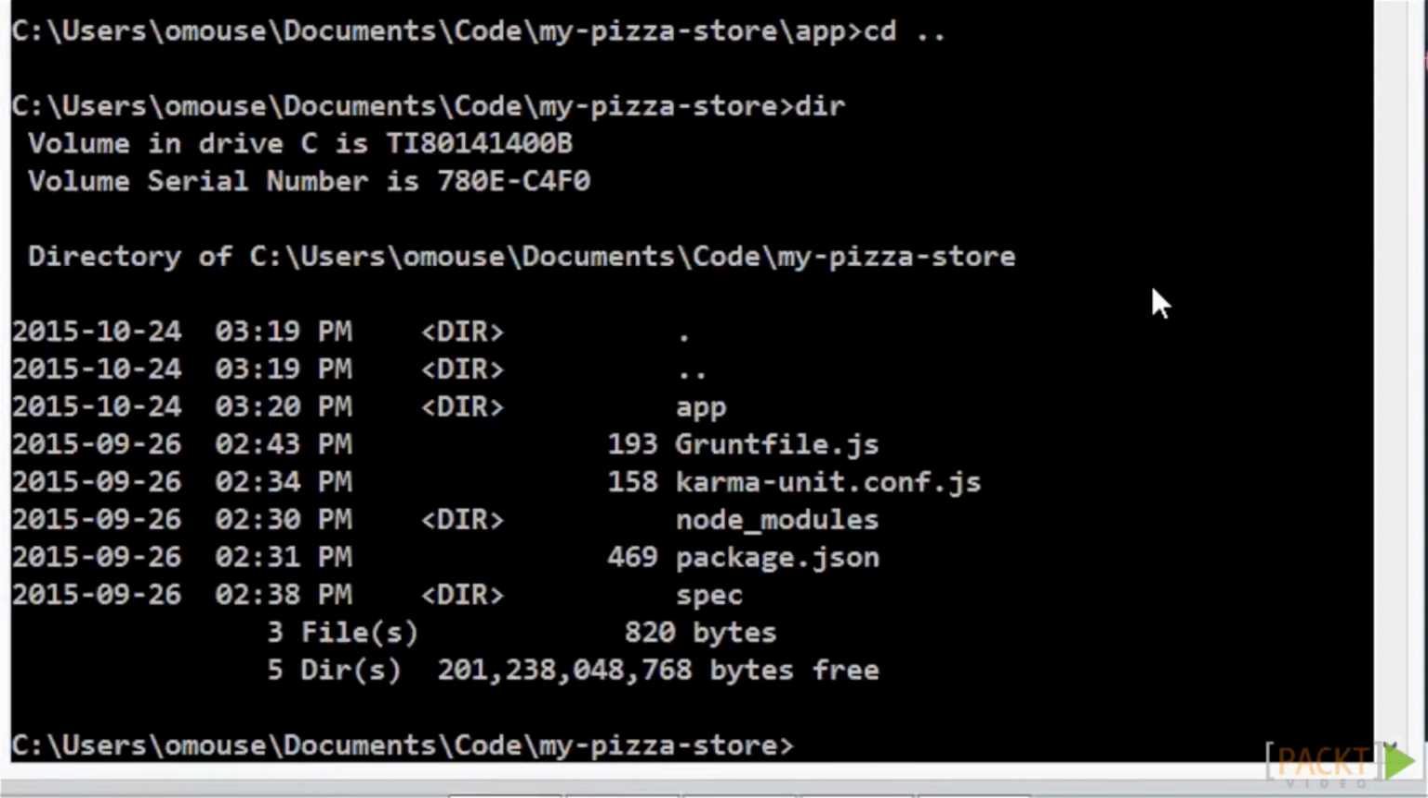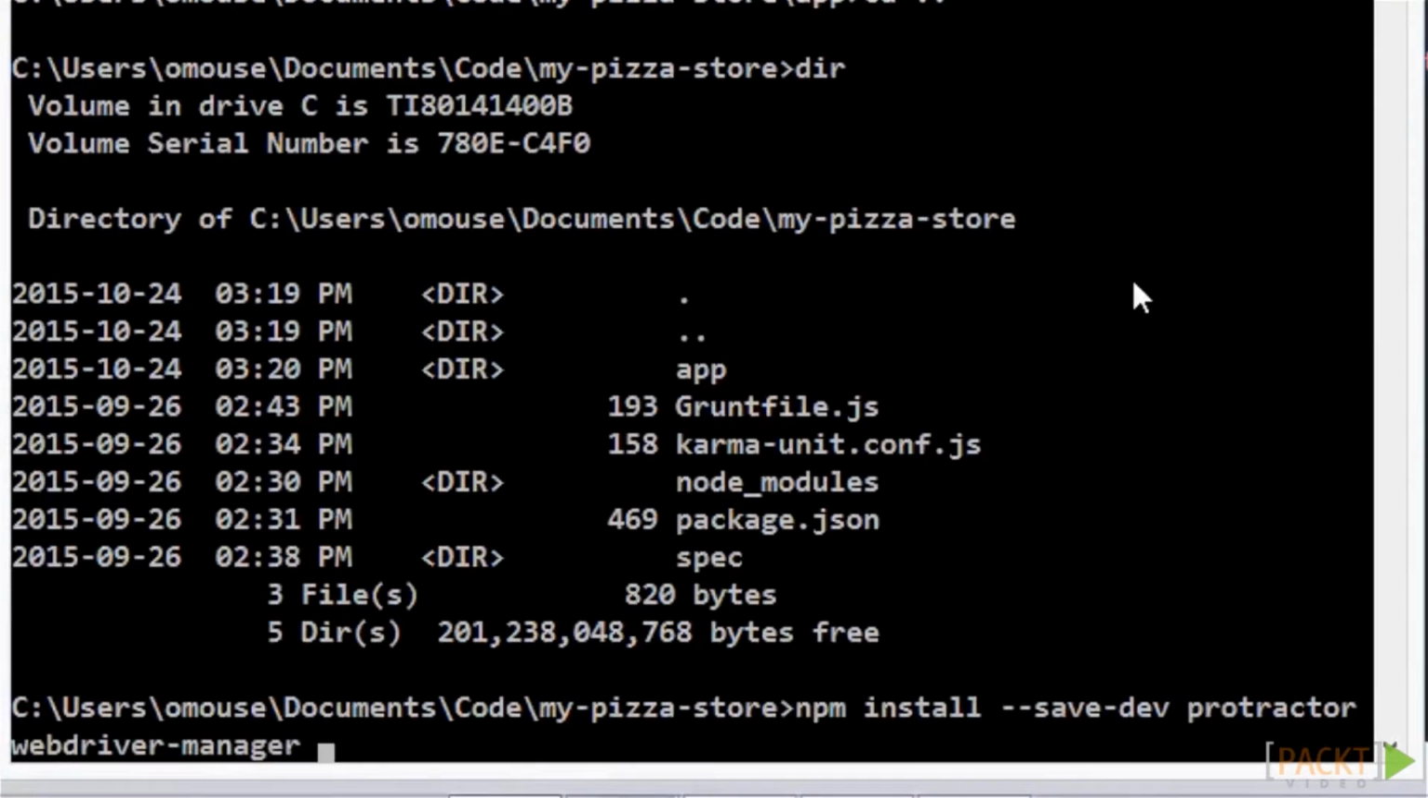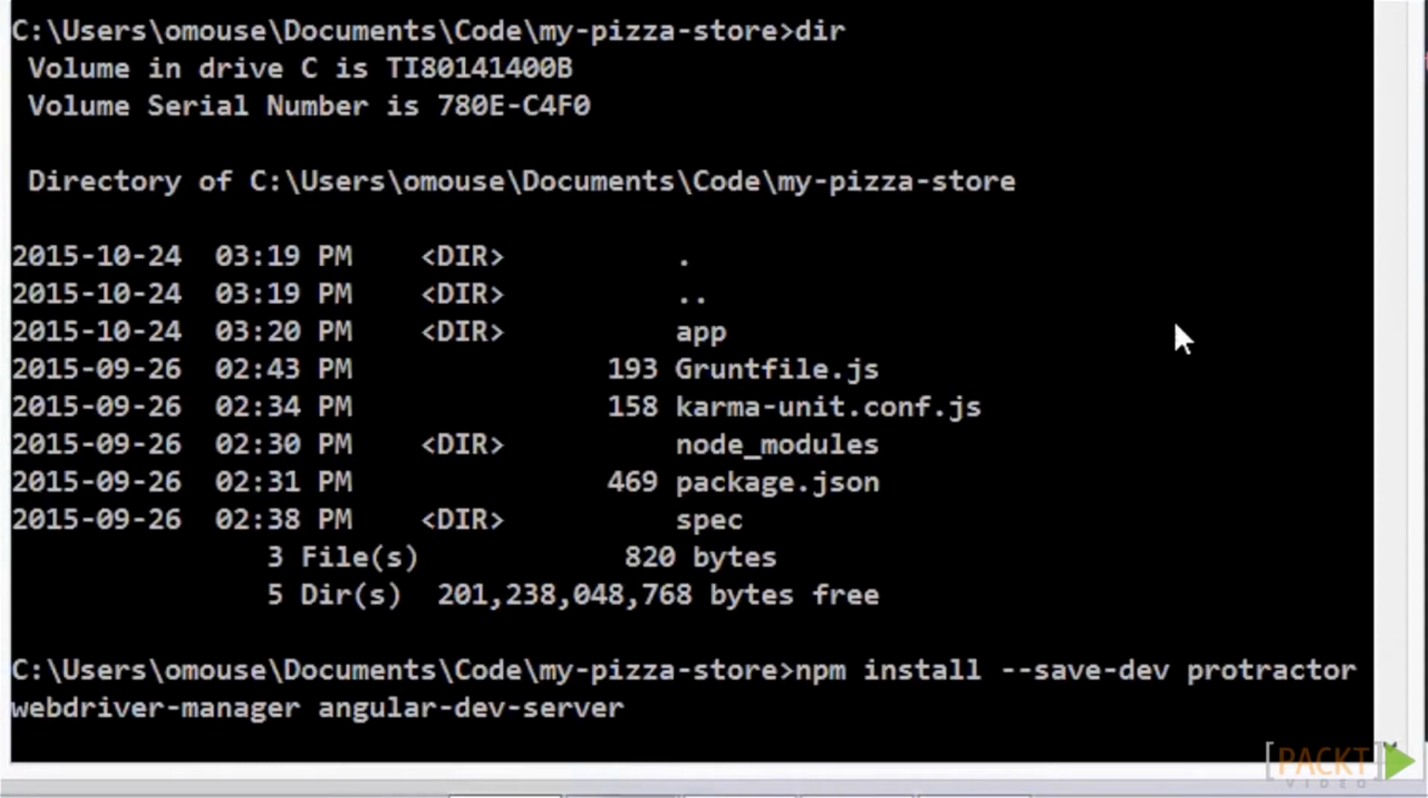First, we have to install Protractor and WebDriver Manager. The WebDriver will be driving the web browser. Protractor is the library that allows us to manipulate the web browser to make it interact with our application in the same way that a user would. We use npm install save dev to install them. We also install the Angular dev server, which will run a local development server. This is required for Protractor and WebDriver to work correctly.